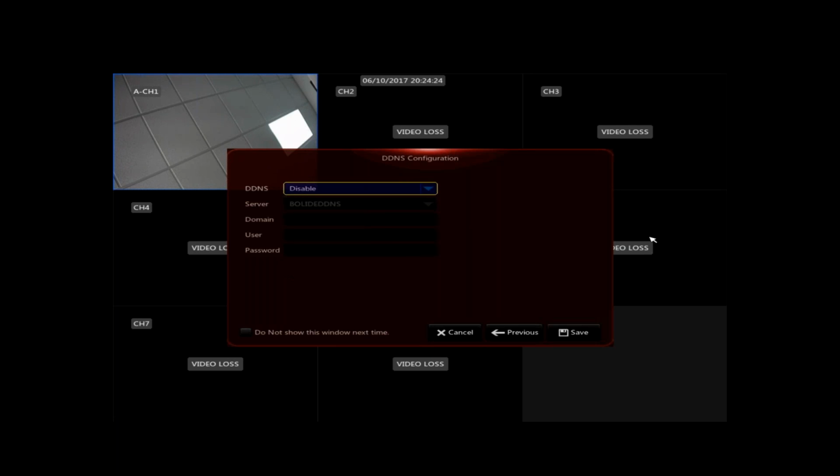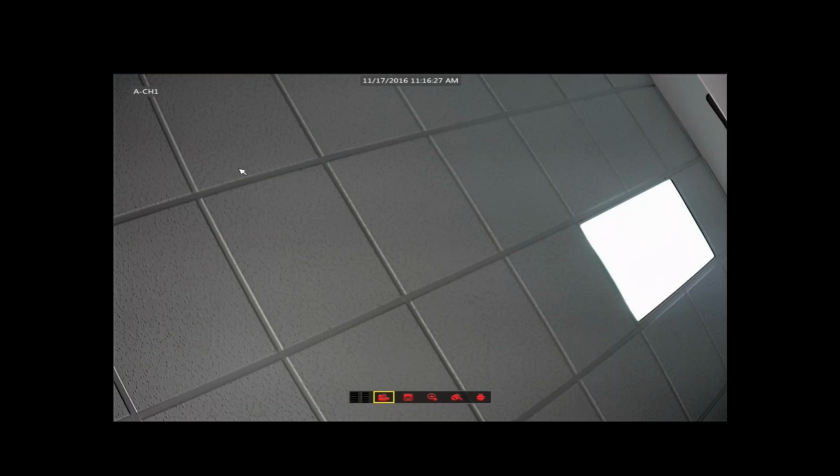So let's say we're going to use Quick Connect, so we don't need DDNS. Yeah. So I just click on save. It will save all the settings you just changed. Yep. That's it. Okay, so wizard complete. So for the most part, your DVR is set up, ready to go.